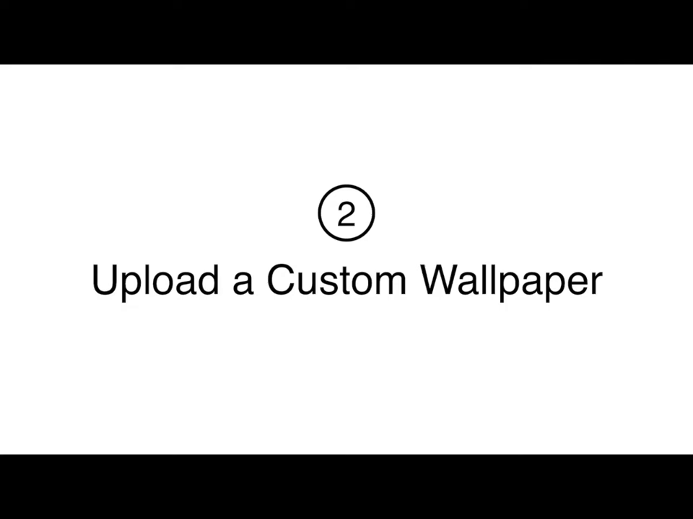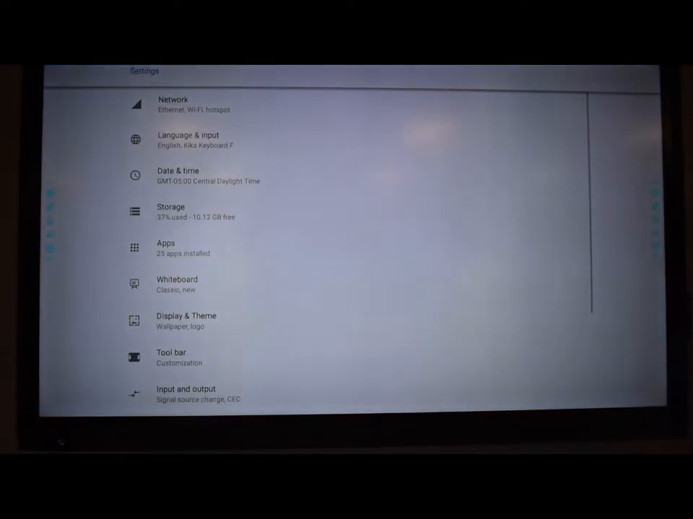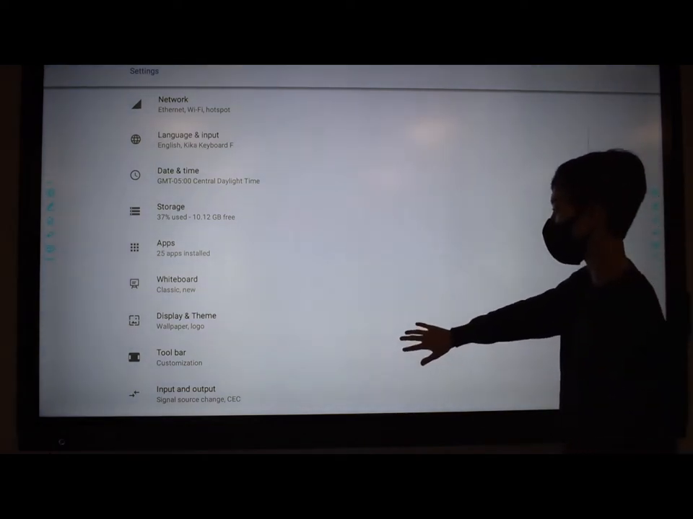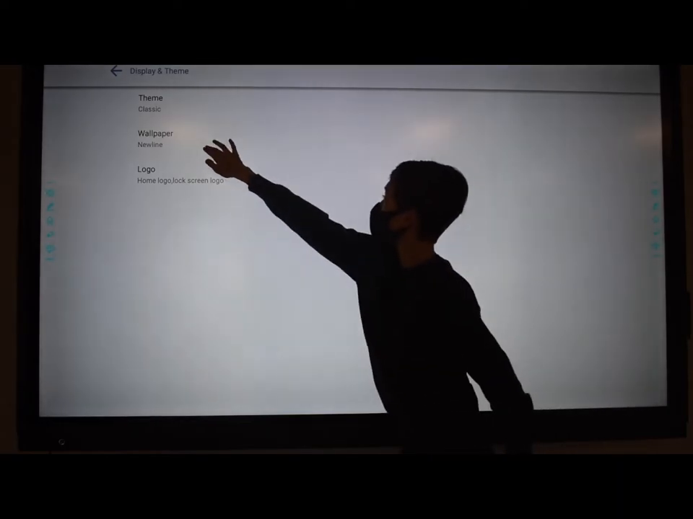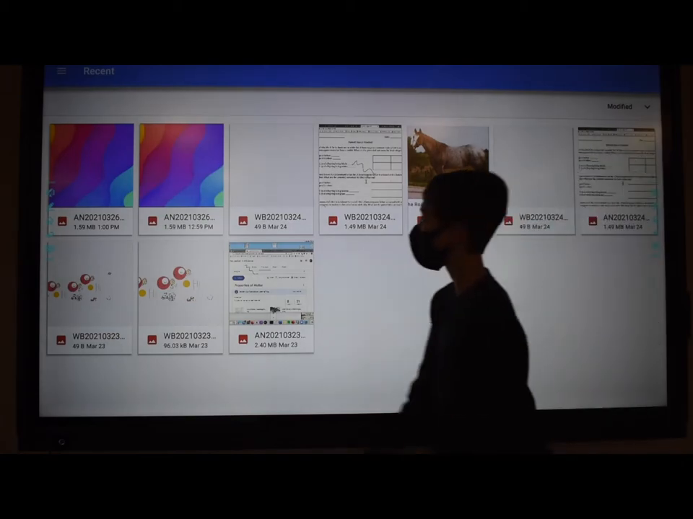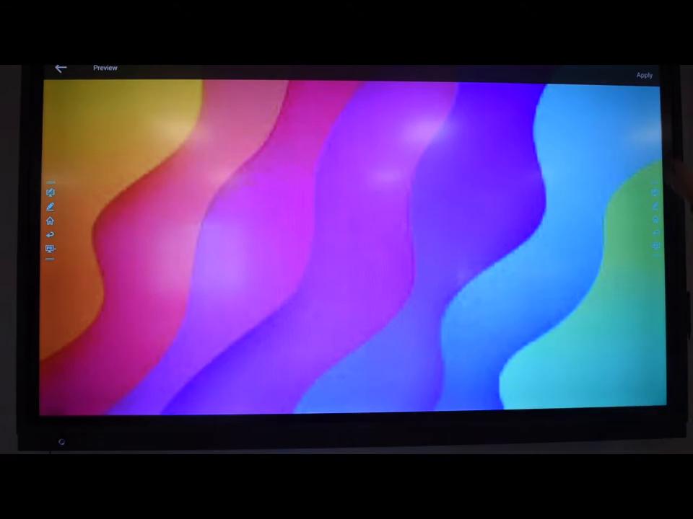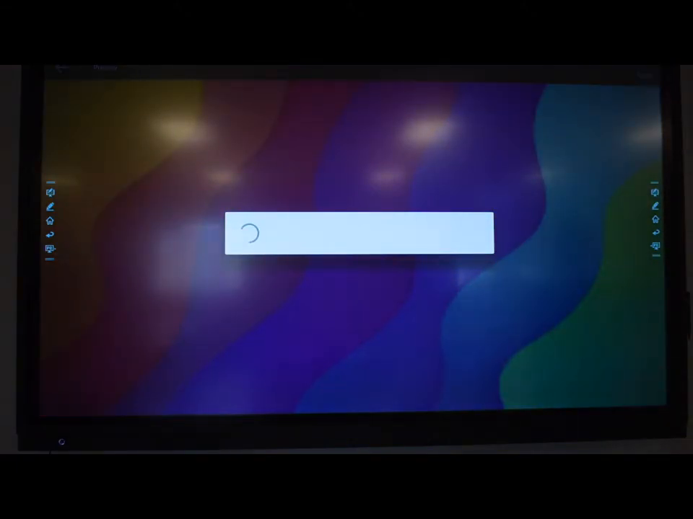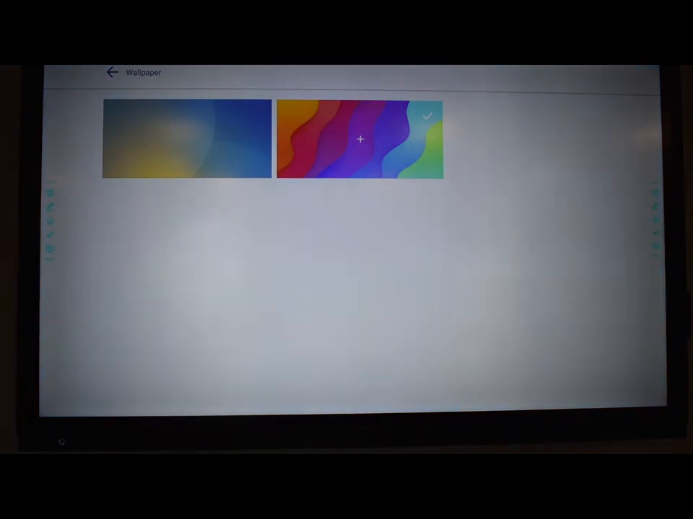Tip number 2. Upload a custom wallpaper. Press the Settings button. Select Display and Theme. Choose Wallpaper. And press the plus button. You can select a screenshot or a picture you've saved in the file viewer. When you have your picture, press Apply. Finally, press the Home button on the sidebar.